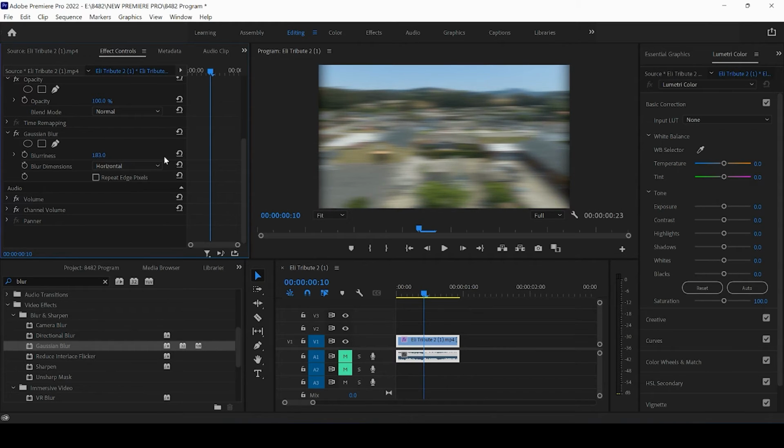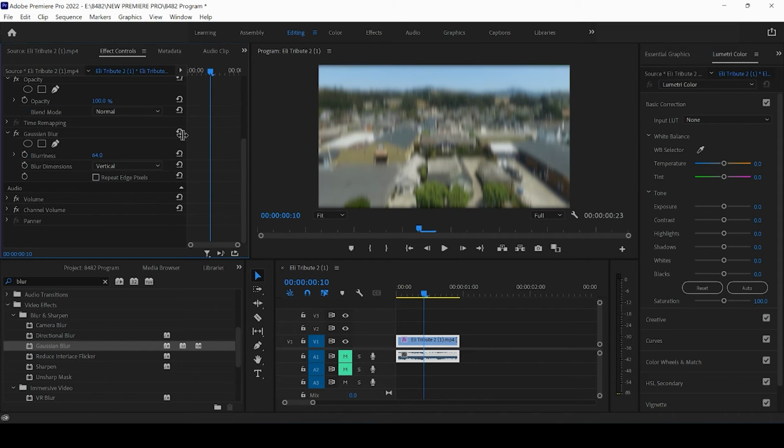This is great if you're doing like a whip transition, for example. You can blur vertically. Again, this is great if you're doing like a push up or a push down transition. But if you're just blurring out something, horizontal and vertical is going to be the best bet.